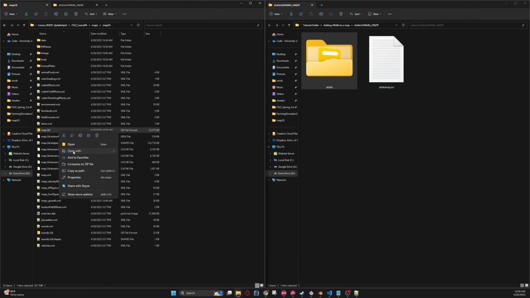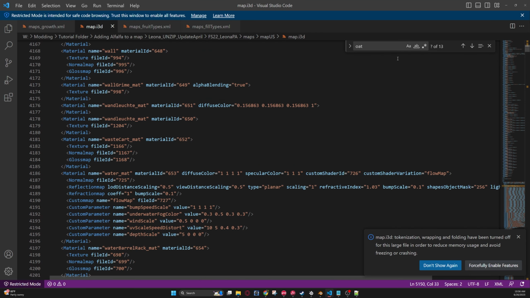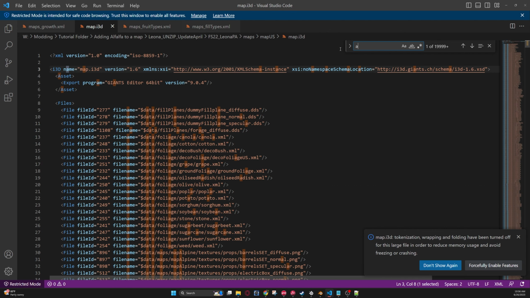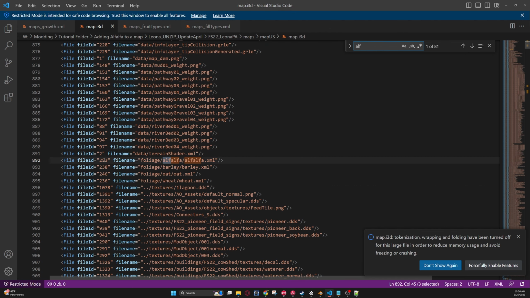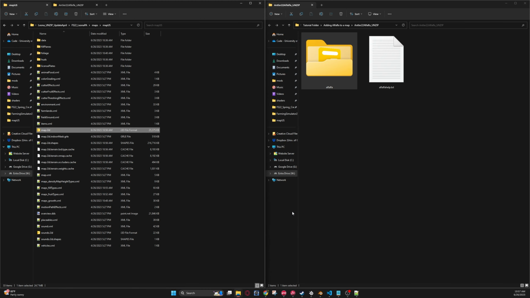And we're just going to go open this back up into our Visual Studio Code and load it in here. Then we're just going to go up here and do a quick search for ALF. And as you can see, the file ID is no longer 1745. It's now 253. So like I said, it's going to go change things depending on what you're adding to, basically simplify all the file name stuff. So, yeah, that is a real quick rundown on how to add Antlers 22 alfalfa into a map.